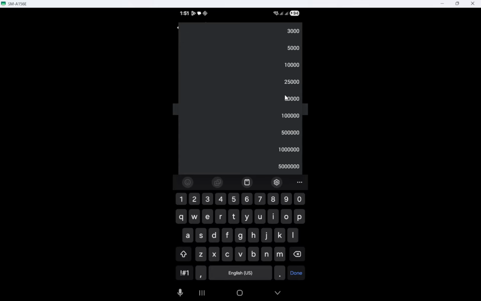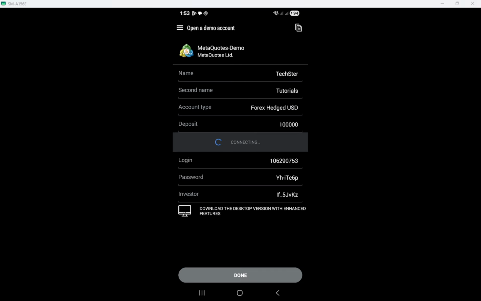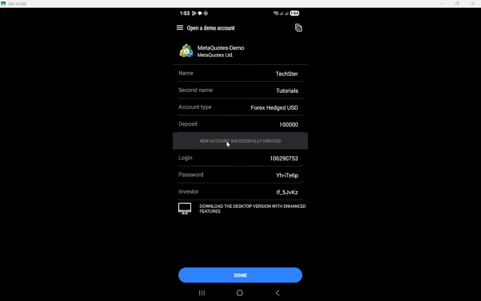When everything looks good, tap Register. MT5 will create the demo account and display your login, which is the account number and a password. Save these credentials in a secure place in case you need to relog later. Finish up by tapping Done or Start.